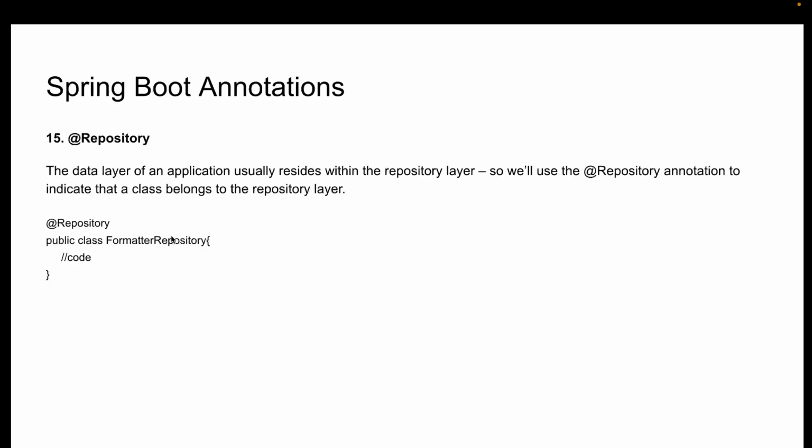Let's say this formatter repository is the class which is communicating with your database, and you have all the queries written for fetching or inserting something into the database tables. That class can be named a component, specifically a special component. That special component is called a repository, and we can use the @Repository annotation on top of that.